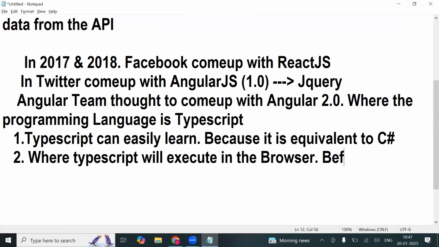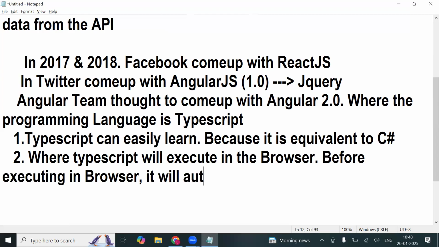Sir, I have a question. When executing in the browser, it automatically converts into JavaScript.